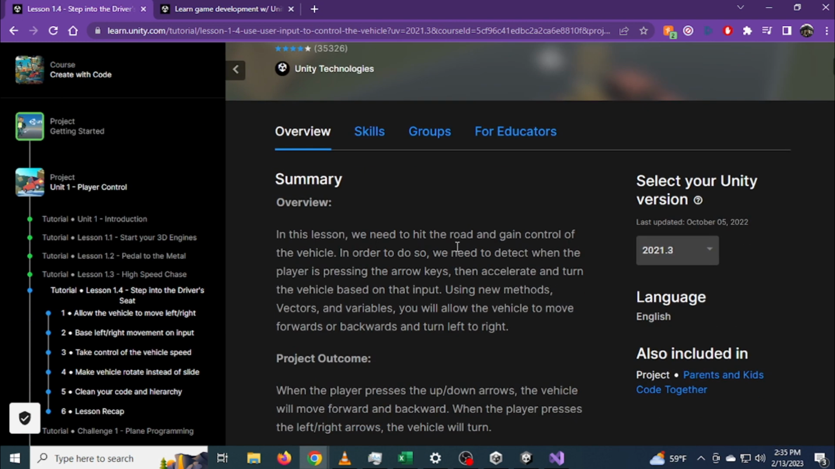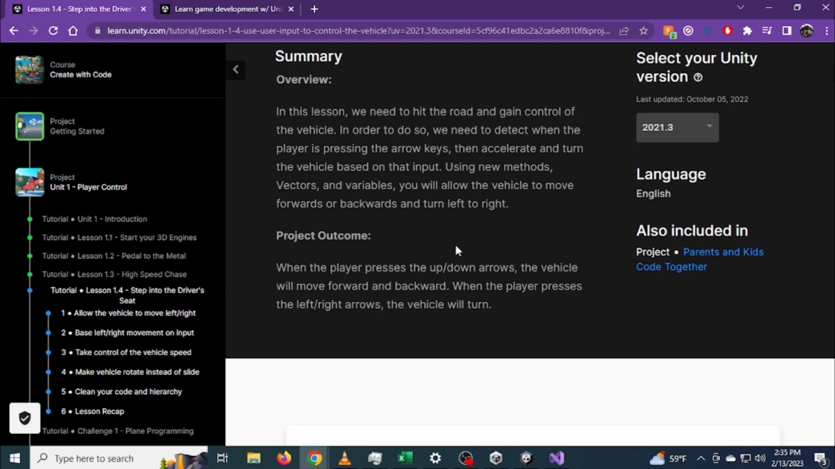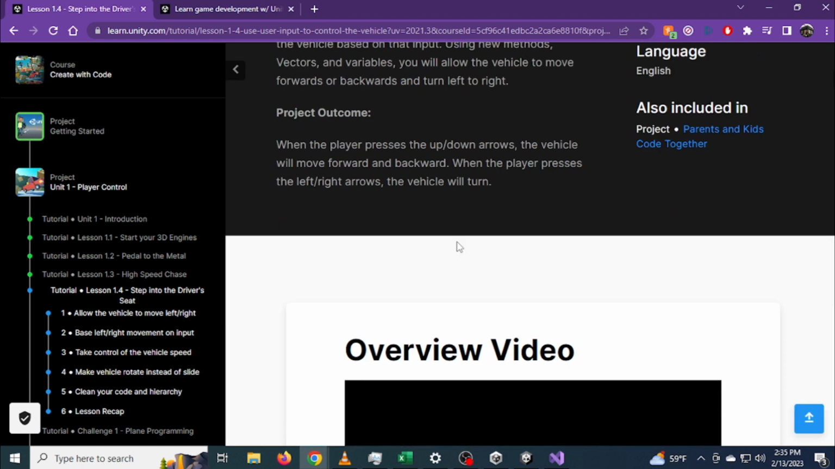All right. Summary overview. In this lesson, we need to hit the road and gain control of the vehicle. In order to do so, we need to detect when the player is pressing the arrow keys, then accelerate and turn the vehicle based on that input. Using new methods, vectors, and variables, you will allow the vehicle to move forwards or backwards and turn left to right. Project outcome. When the player presses the up down arrows, the vehicle will move forward and backwards. When the player presses the left right arrows, the vehicle will turn.